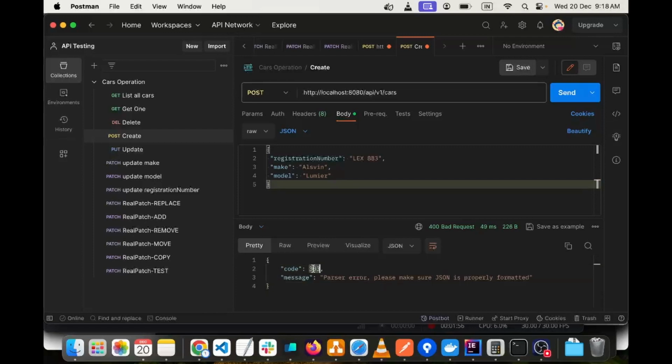Also, I'm telling them 303. A 400 bad request could be for any reason. There could be thousands of issues that can cause a 400 bad request error. But what exactly is bad? So this is 303, the code. This is the application code. Whenever developers tell me that there is a 303 code, I know that the JSON is not properly formatted.